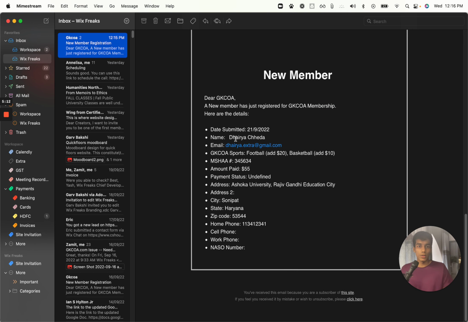Here you can see everything. This is the one which I just filled up. This is my name, the email, I selected football and basketball, amount paid, everything. Everything is saved over here. Also, the payment status is saved as well. In this case, it was undefined because we did not make the payment. And the address and everything.